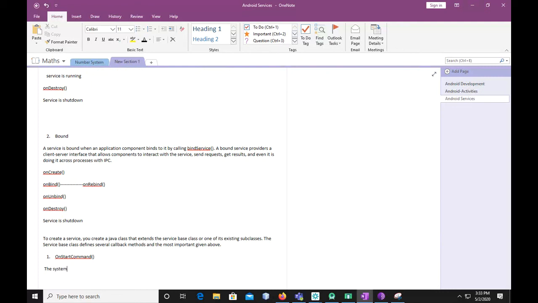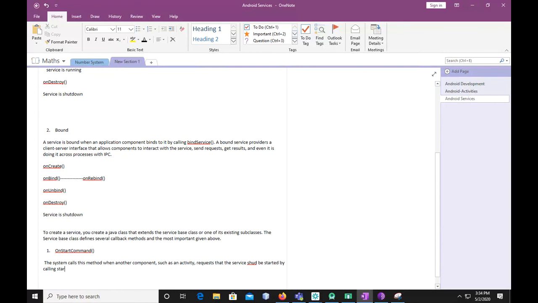So you want me to write the entire thing. The system calls this method when another component, such as an activity, requests that the service be started by calling the start service method.